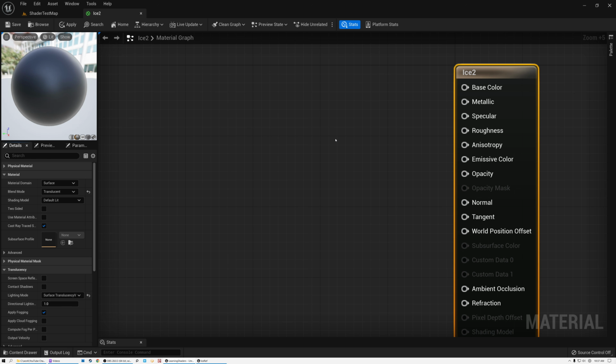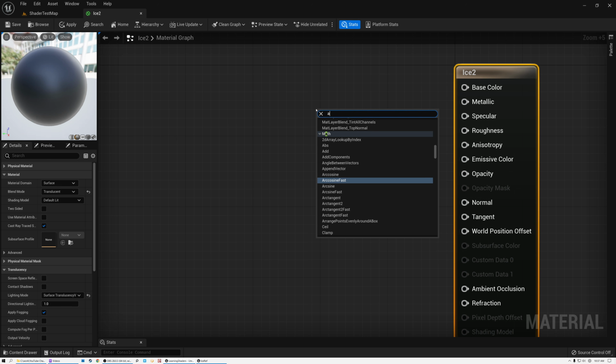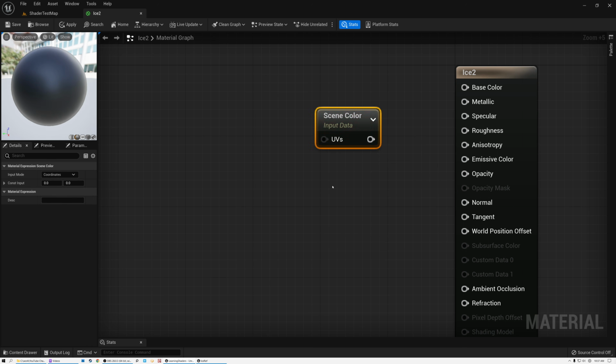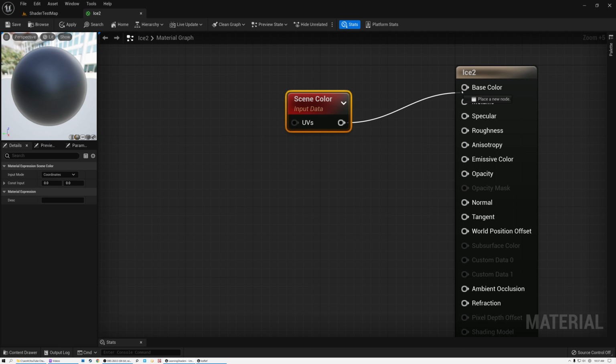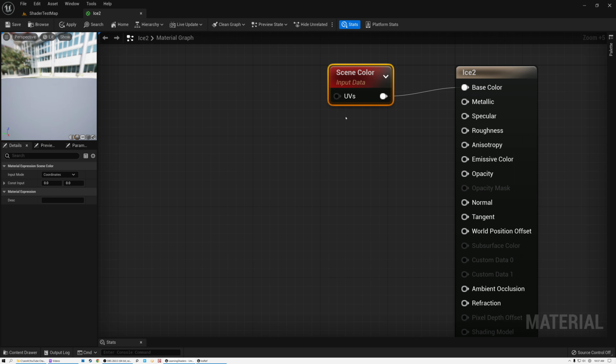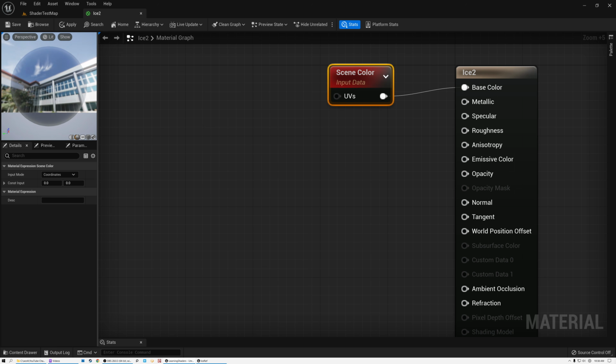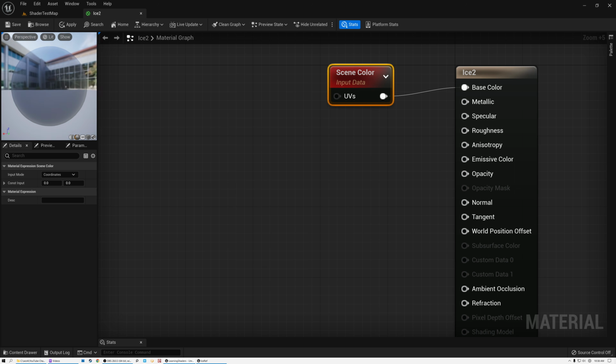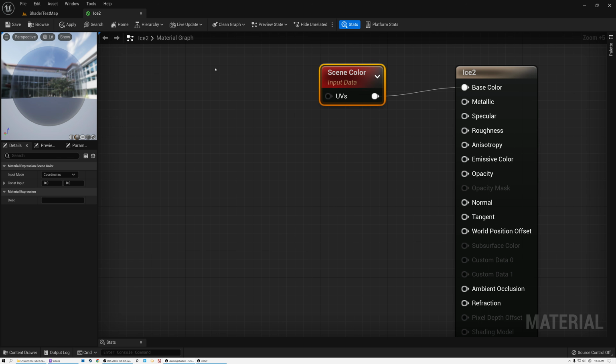Okay, and then just like we did in Unity, the first thing that we need to add to our shader here is the scene color. So I'm going to add the scene color node, and I'm just going to plug it directly into base color, and we'll take a look at our result. So now you can see that I'm sampling the scene color. We can see the background behind our display sphere here, and that's because this is the background color, and we're just using that to shade our model.